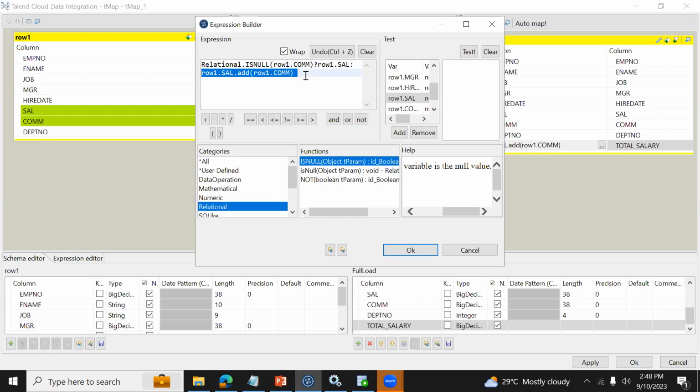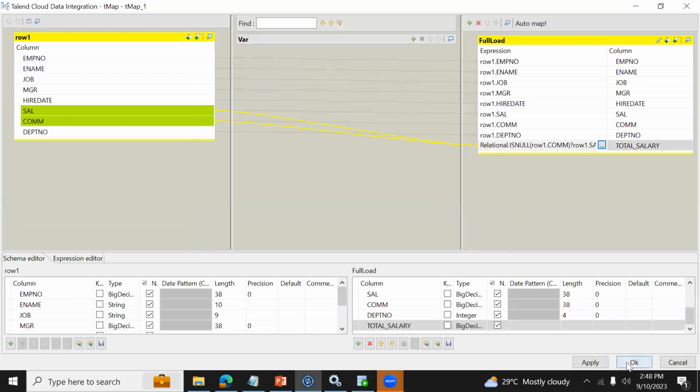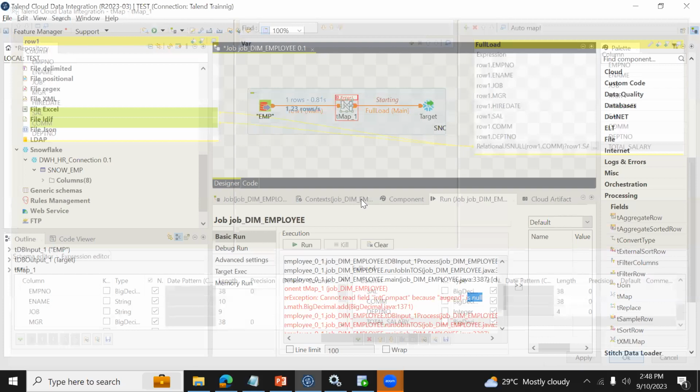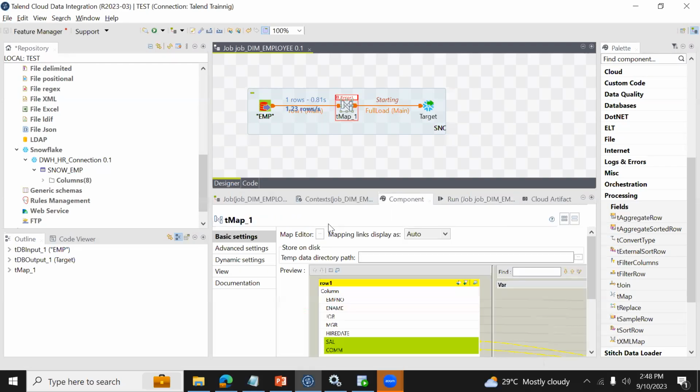This can be done in multiple ways. Instead of displaying only salary, if the commission is null, I can display 0, else I can display commission. Then I can do the addition. It's our choice. Let's run this.